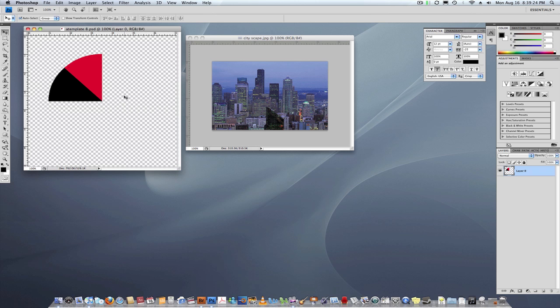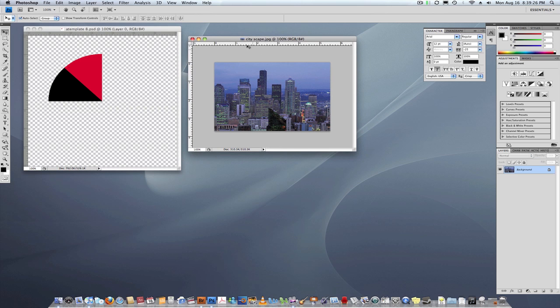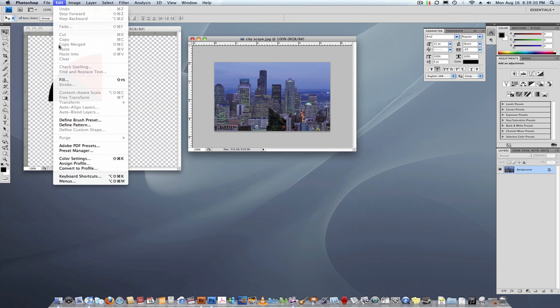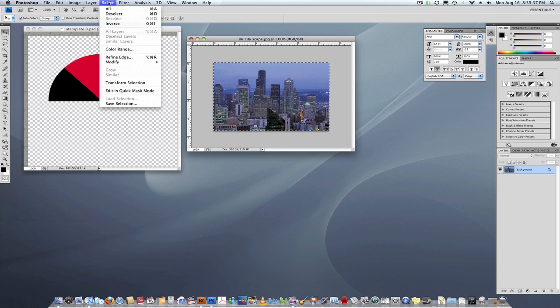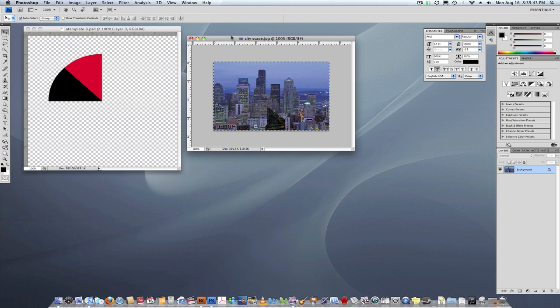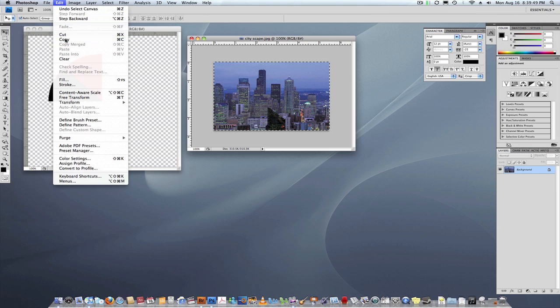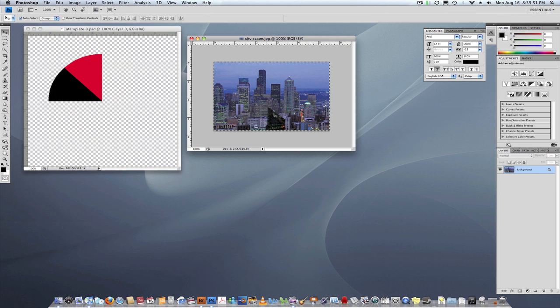Okay, so we're going to select the image. I'm choosing the cityscape image. I'm going to go to Edit, Select All. Command A is what it is on the Mac, and I think it's something like Control A on a PC. So it's Select All, and I've selected all of that, and then I go to Edit and Copy, so that's copying everything that's there.